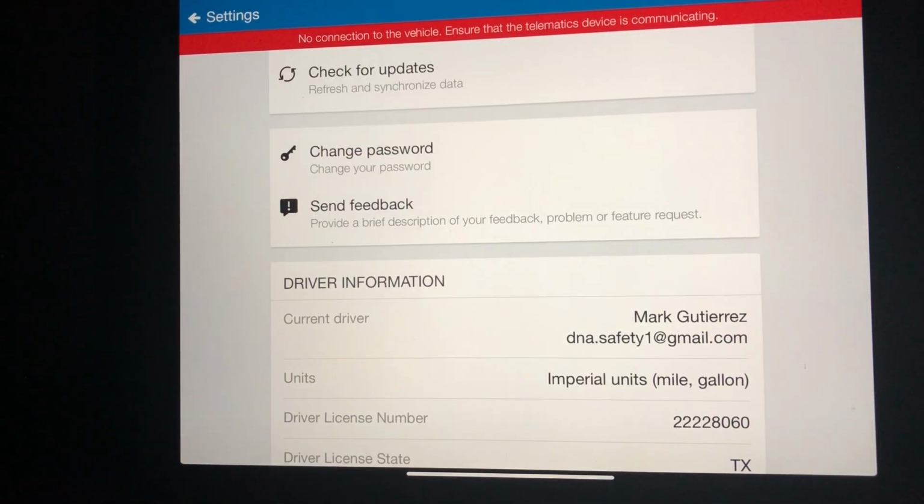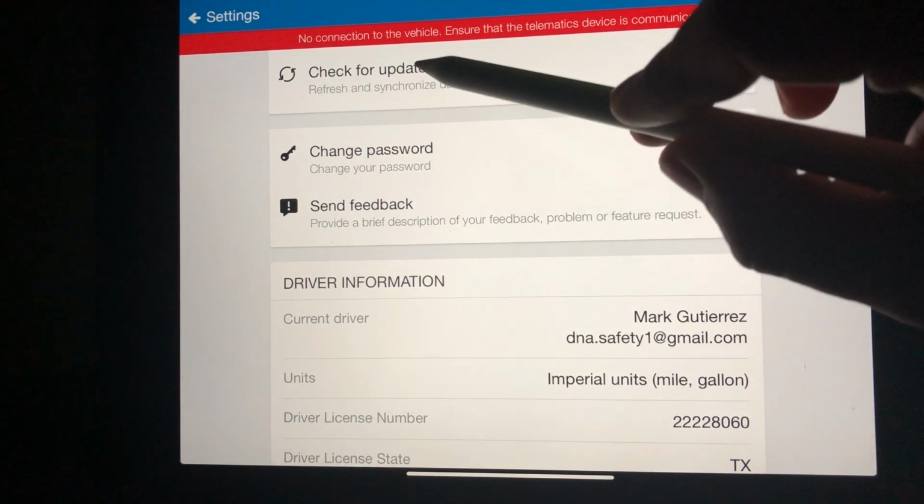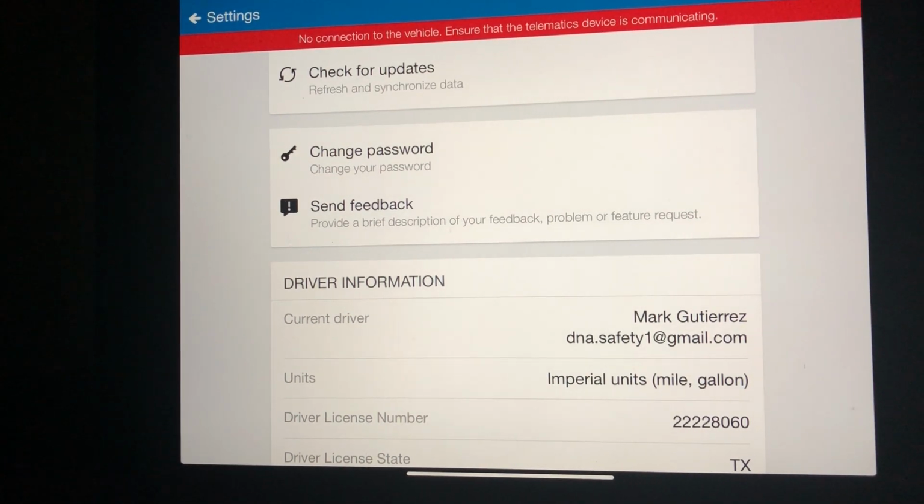If we go to settings, in case something's going wrong with your tablet or the GEO TAB app, usually the only reason I'll tell you to go to settings is just to check for updates. Sometimes I just need a little refresher, so just check for updates. And sometimes, majority of the time, it'll fix the problem with your GEO TAB.